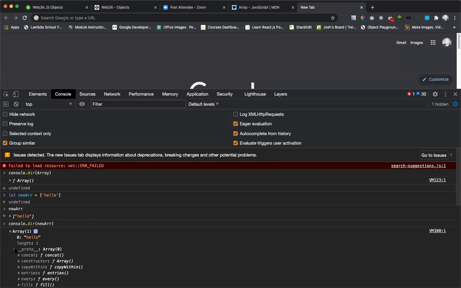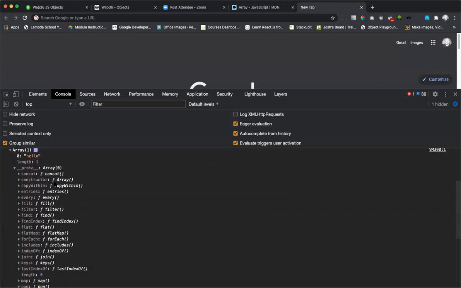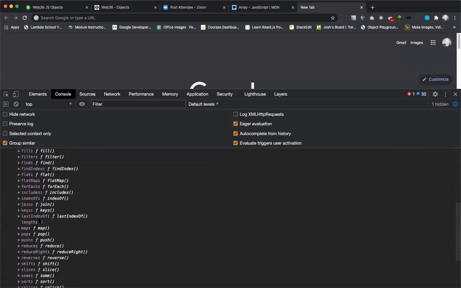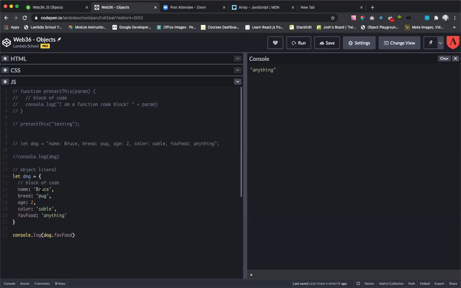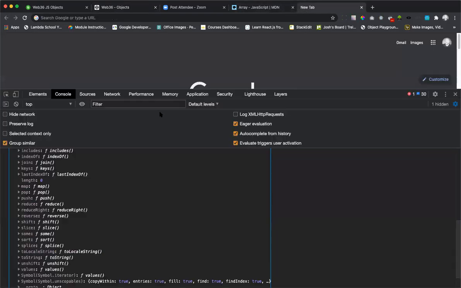Then we can actually see everything that inherited from the basic array, which is all these awesome methods that we used yesterday. Isn't that cool? That's how JavaScript works, through this inheritance pattern. So if we go back to our object, this object literal is actually inheriting from the base object of JavaScript.